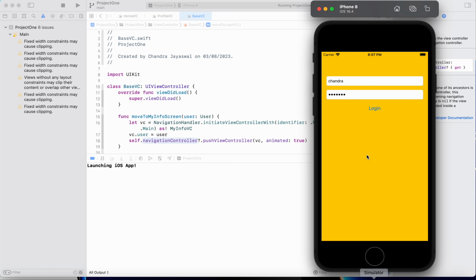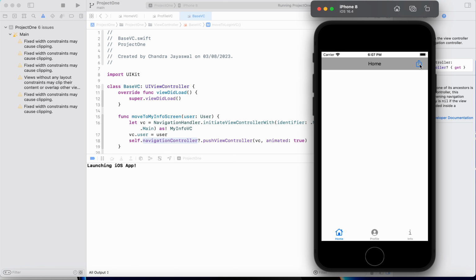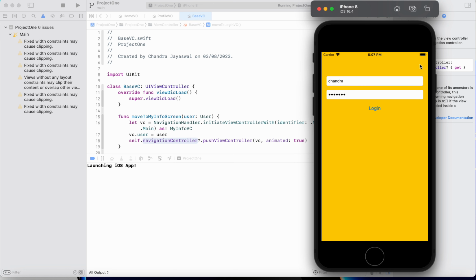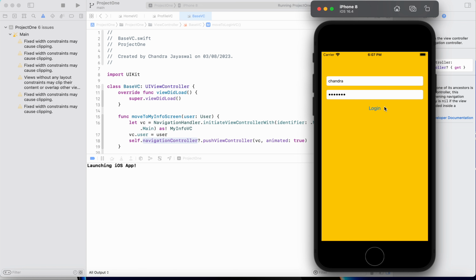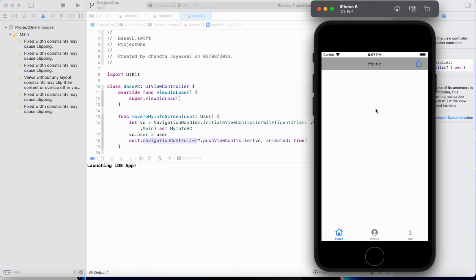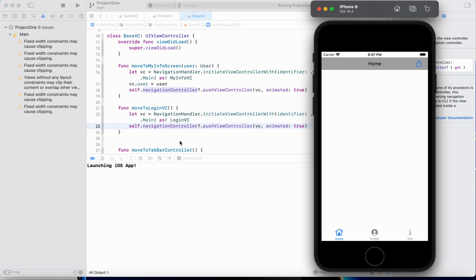Okay, so again we are pushing the login view controller. Now again we are pushing another tab bar view controller, and again we are pushing the login view controller. So technically we are adding more view controllers inside the navigation controller. So this is not a proper way.